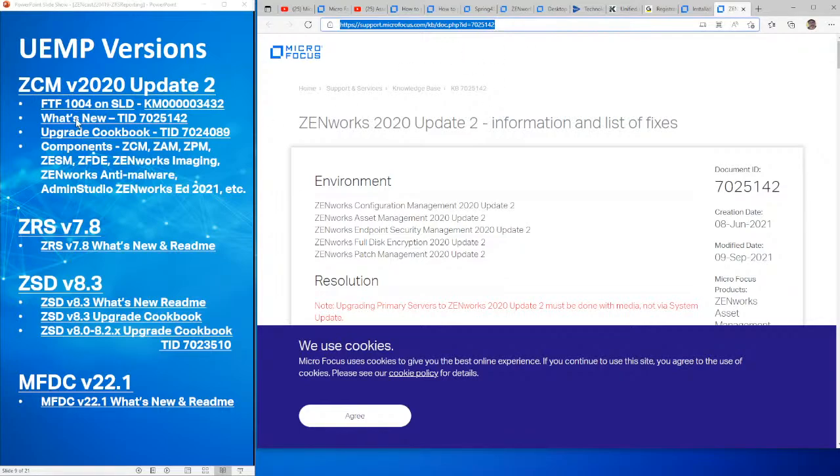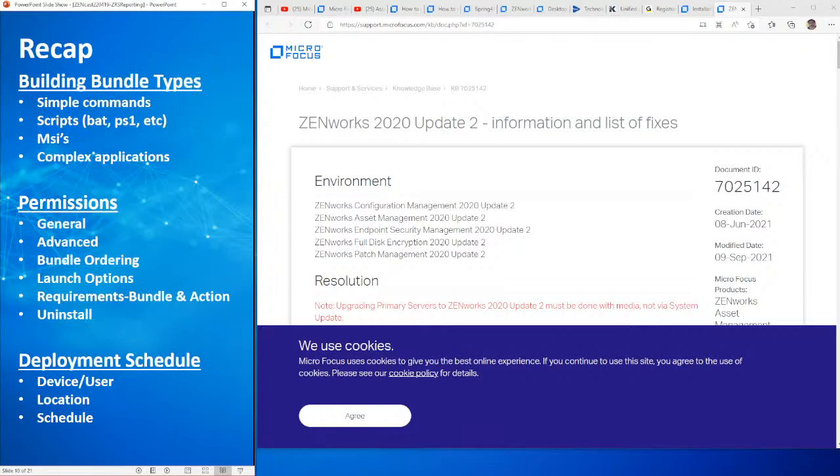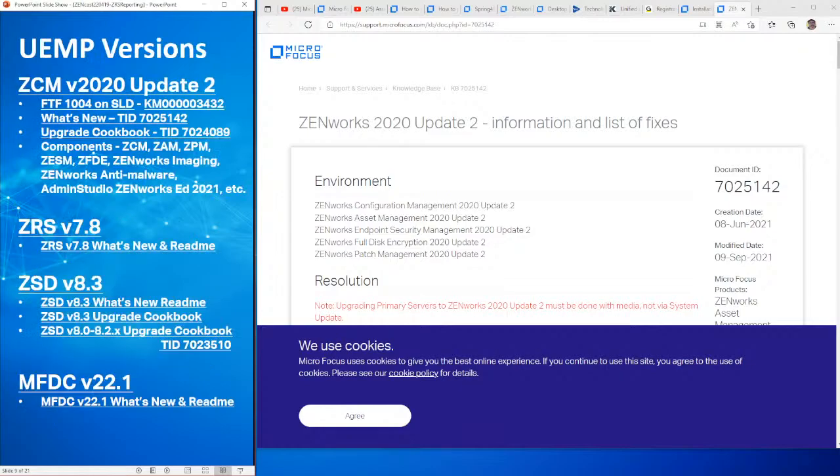What's new? So update 2, there's what's new. There's the upgrade cookbook. Some of the components that are involved with the ZCM 2020 update 2, obviously your ZCM, ZAM, ZPM, ZESM, FDE, and so forth. So those things are involved in that bundle, as well as ZRS. ZRS is at version 7.8. There's a what's new and readme out there. And then Service Desk 8.3. There's videos, what's new. There's a what's new readme doc and videos out there, along with an upgrade cookbook.